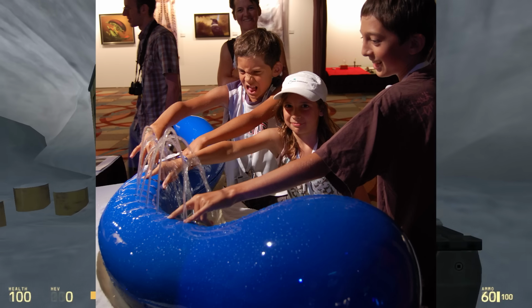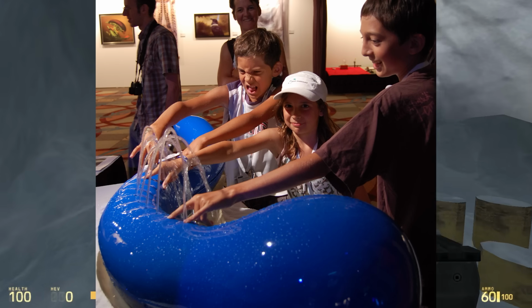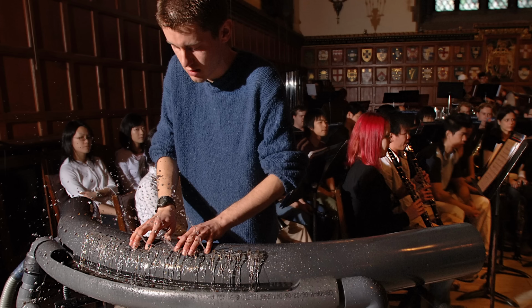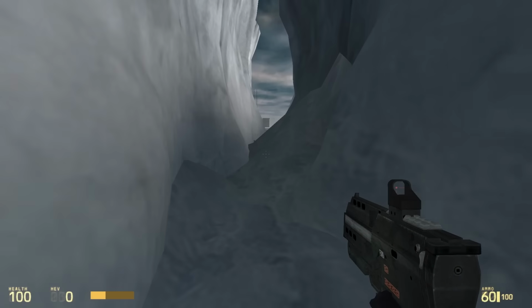And then there's stuff like this. I'll give you 10 seconds to figure out what this is, okay? No? This is a hydrolophone. It's an instrument. Anyway, now that we have a rough idea of what SIGGRAPH is, let's get back to Half-Life 2.